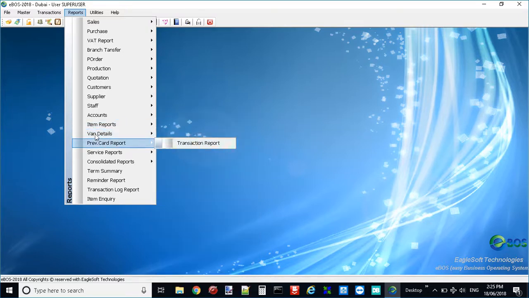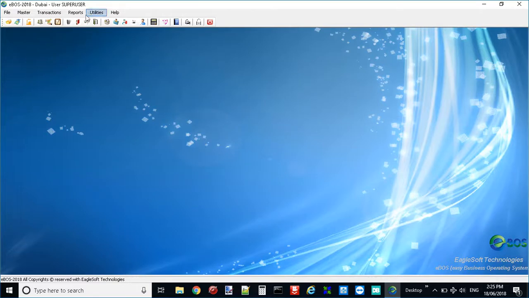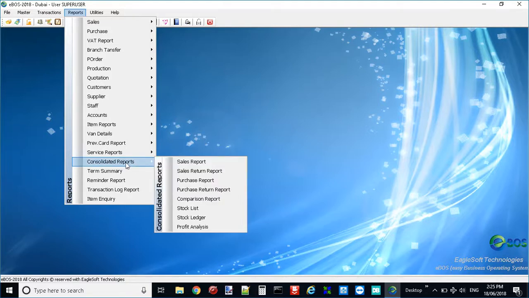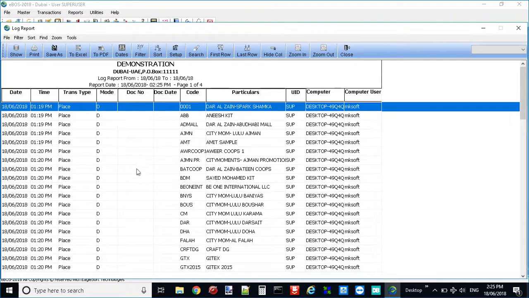Van details, privilege card report, service reports, consolidation report. Consolidated report means branch integrated report. If a shop has a lot of branches, it will consolidate through this module. But it is related to the user; some users may have the privilege to see these options. Time summary, reminder report, transaction log reports, and every transaction is recorded in this report. If anybody changed any transaction, it is recorded here: date, time, user, everything.